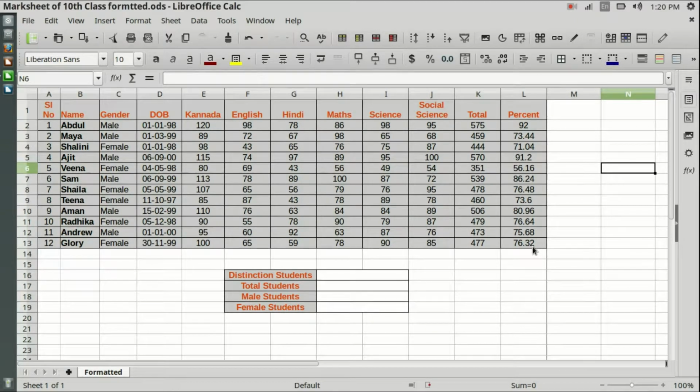I have this familiar marks list in front of me and I would like to do some basic analysis on this marks list. Specifically, there are four numbers I would like to find out: the number of students who have scored distinction, the total number of students that I have, total male and total female students. I can do this because the data set is so small, I can manually count all of these things and fill up these details.